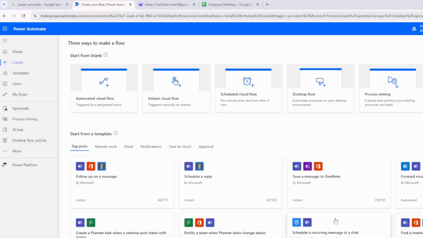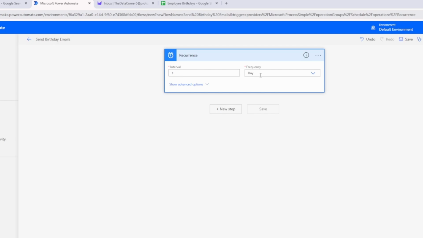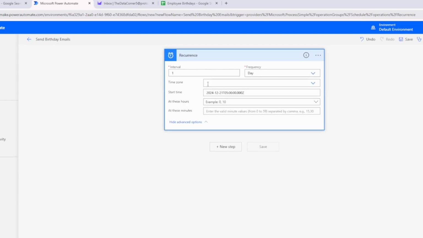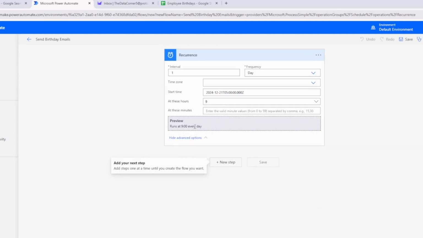Click on create. And you can see your first step has been created. That says recurrence, interval 1, frequency day, which is fine. Here you can change the time as well. For example, it says 0 or 10 hours. If you want it to run at 9 a.m., you can simply select 9 here and it says runs at 9 every day. Click on next.